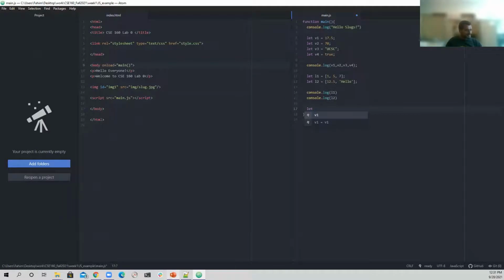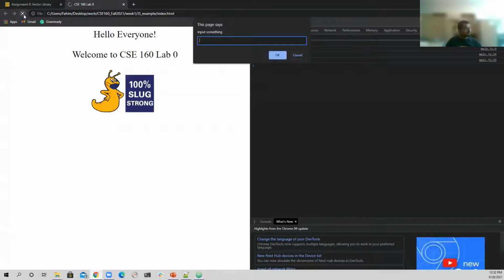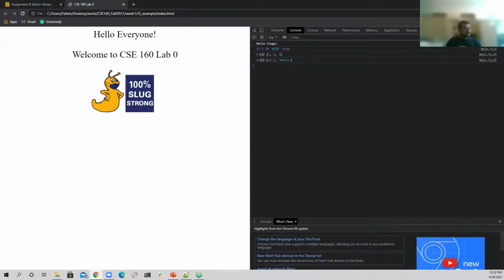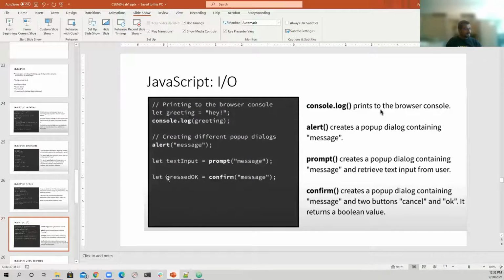We can have a variable. Let's use the exact same thing. Text 1. Then we can do the prompt. Inside that, you can say something. So it's telling me to input something. So you can put something here. Okay. So pressing OK will give you a button to press.